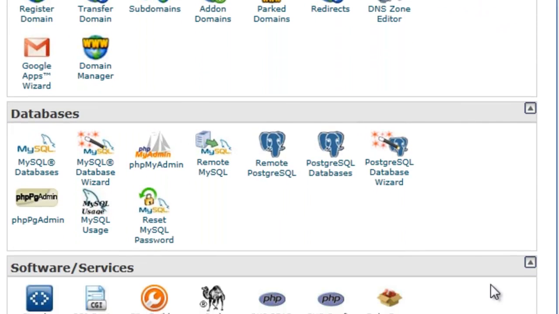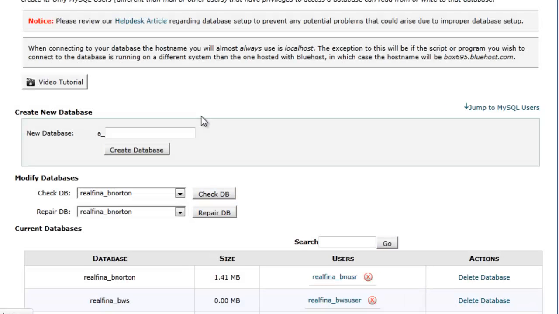And you're going to click on MySQL Databases. Go ahead and click on that. And the first thing you're going to do is go ahead and create a new database, and you want to make sure that you write down both the prefix and what you type in. So in this case, it would be A_, and then we're just going to go ahead and type in beta. Once that's done and you've got it written down, go ahead and click Create Database.